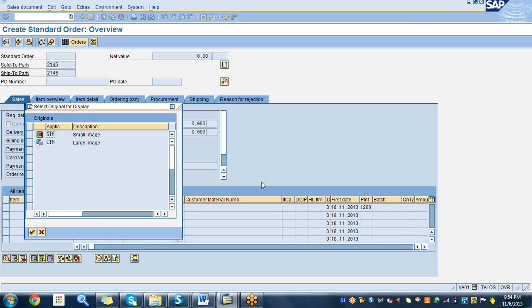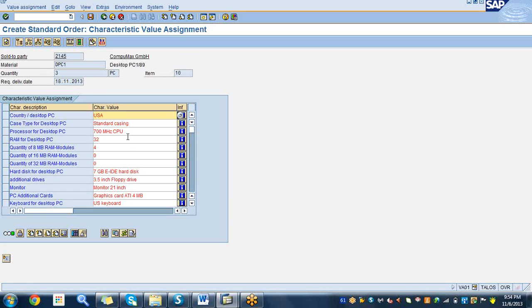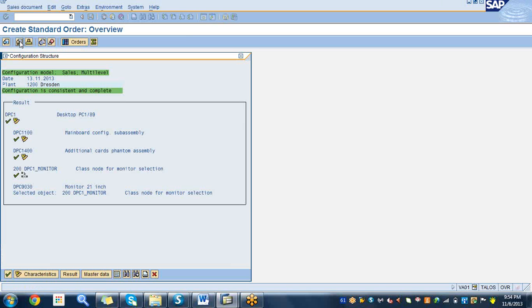Okay, now it is asking us to select either the small image, the logo, or the big one. Pick it up, and there is an error in downloading it. And now it copied all the characteristics, all the options it copied, and the configuration is over. If you want to see the configuration structure, you click here and it's going to show you step by step how we are configuring it.